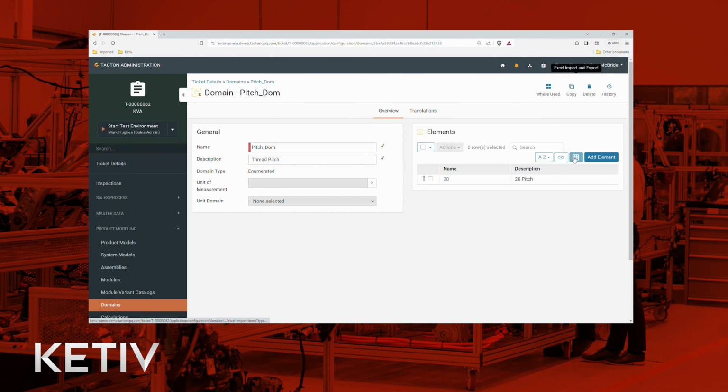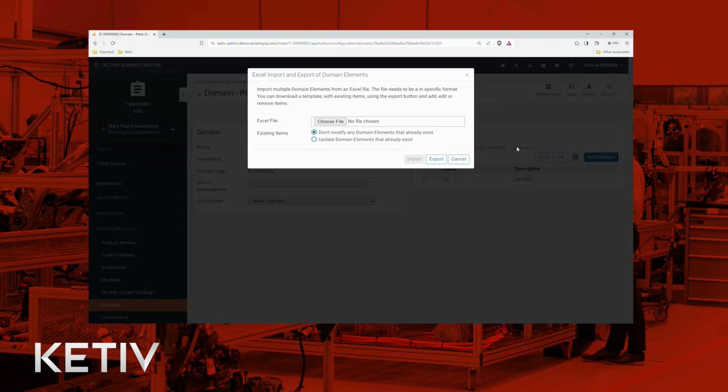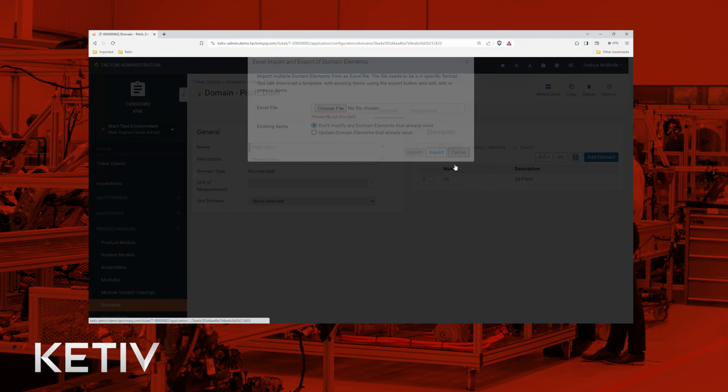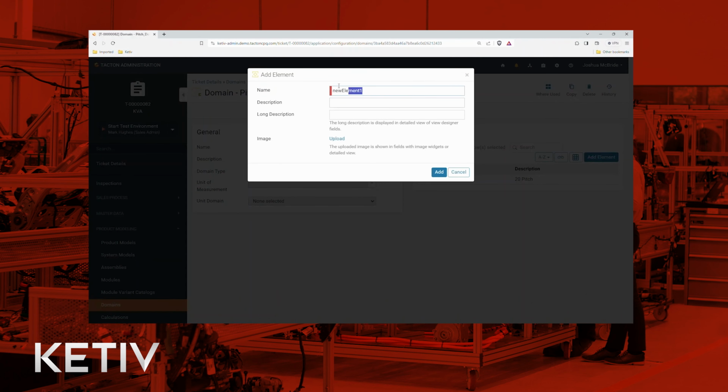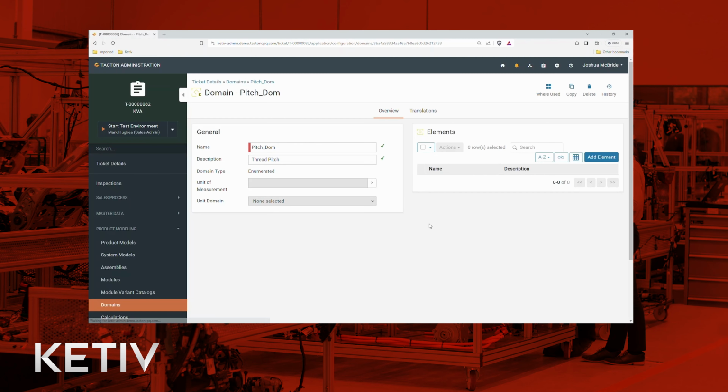Just for an example, we can do all this in Excel. We can export it, modify it in Excel, re-import it. The nice thing about that is you can grab a whole bunch of data from your ERP system or something like that and upload it, and it makes it a whole lot quicker. But since we only have a couple more to do, we will just type it in here. Okay, so for now, just for the sake of time, we're going to leave that there.